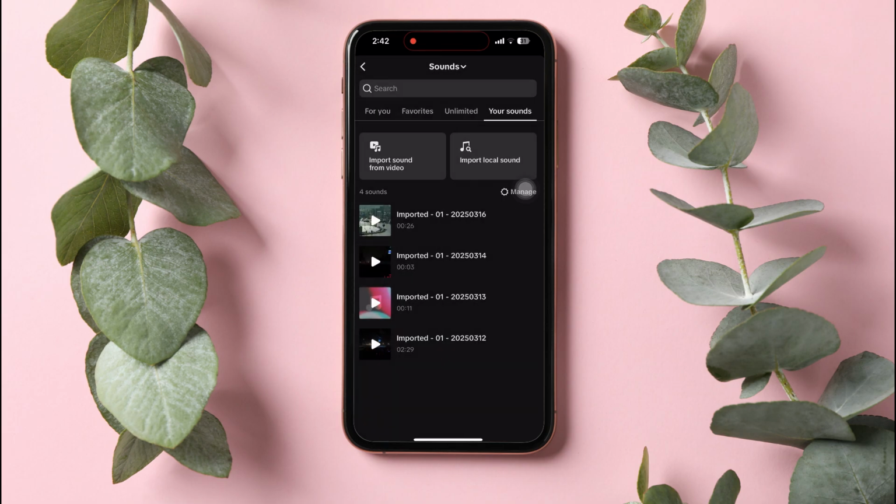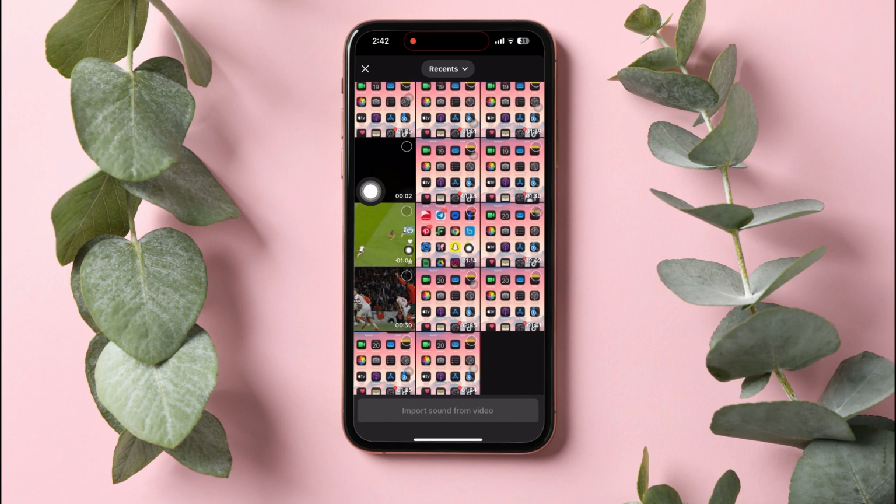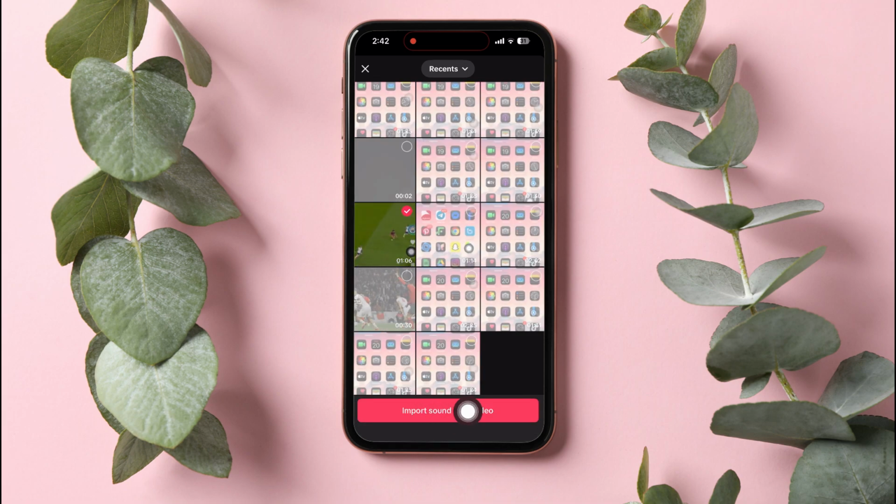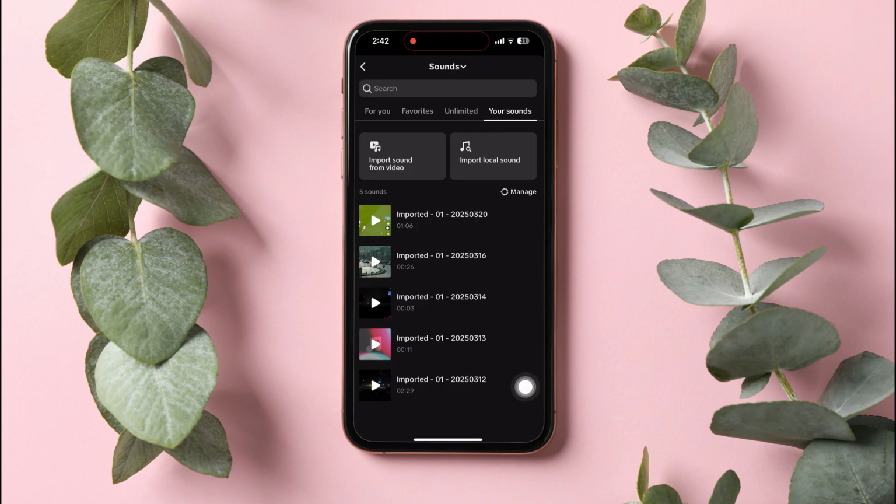Now go back to the previous page and tap on Import Sound from Video. Here select the video you want from your camera roll. Then tap on Import Sound from Video at the bottom. Now select the imported sound from here.